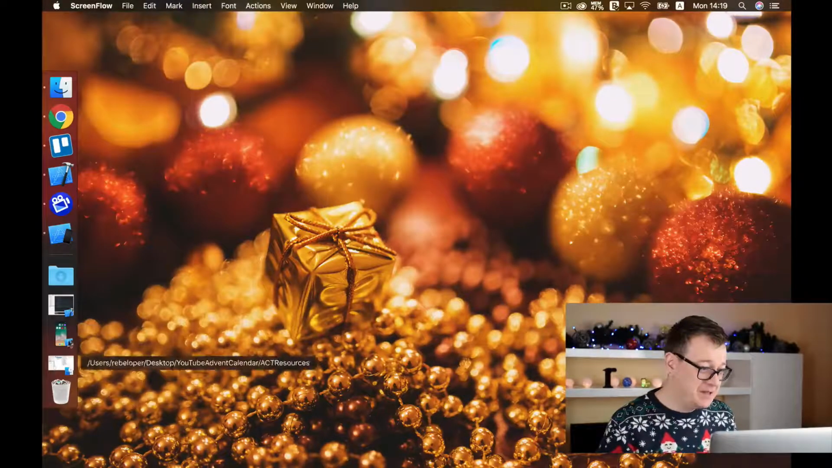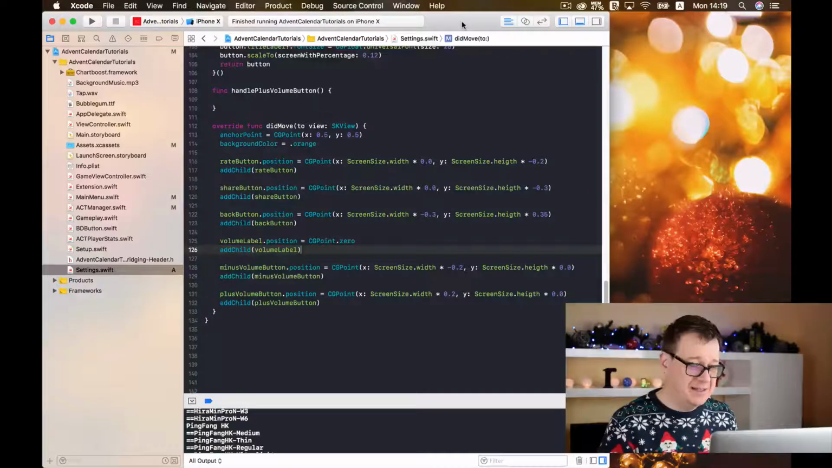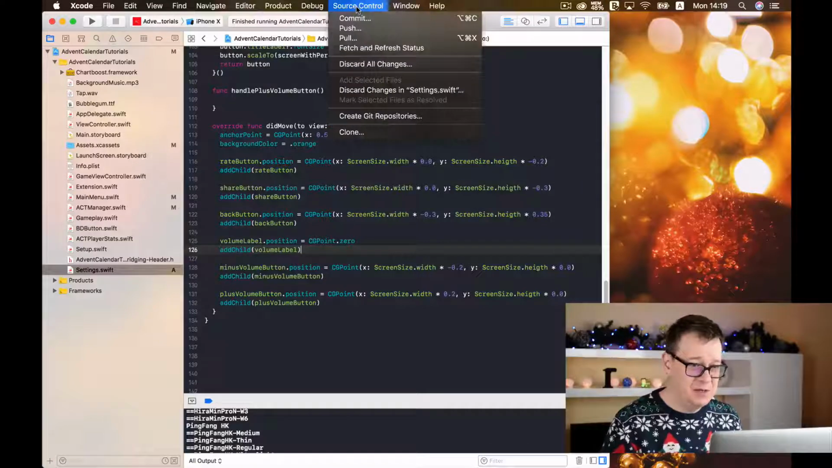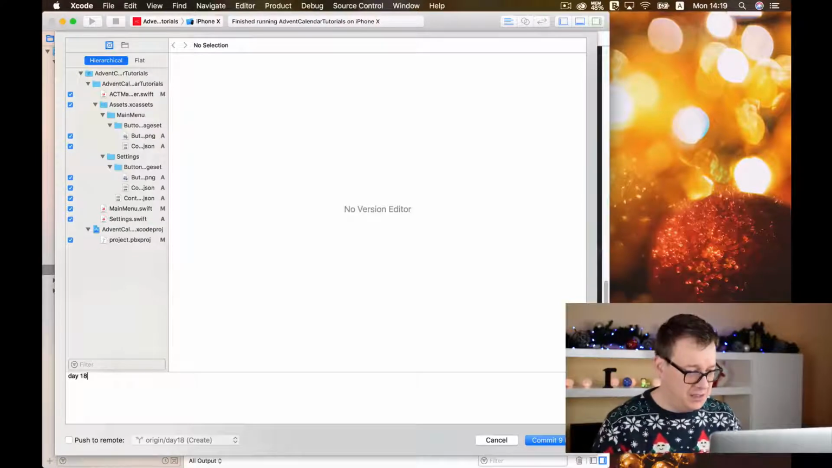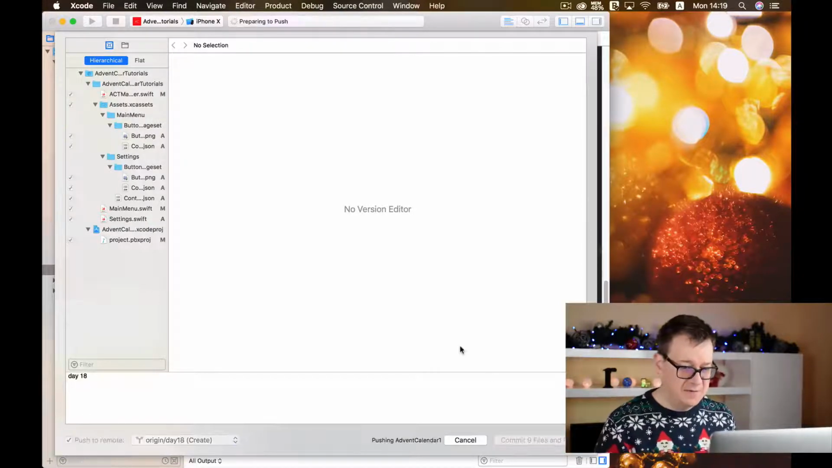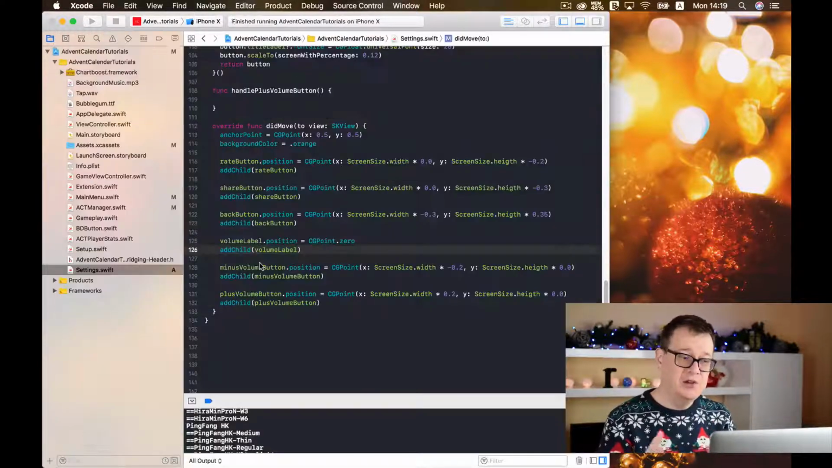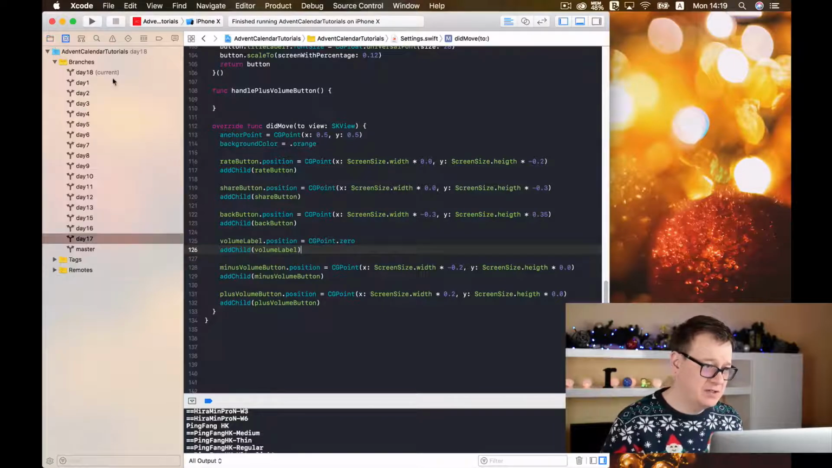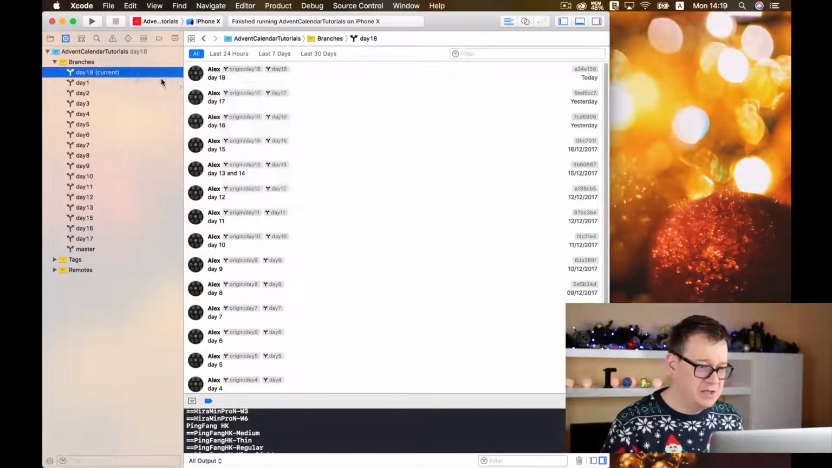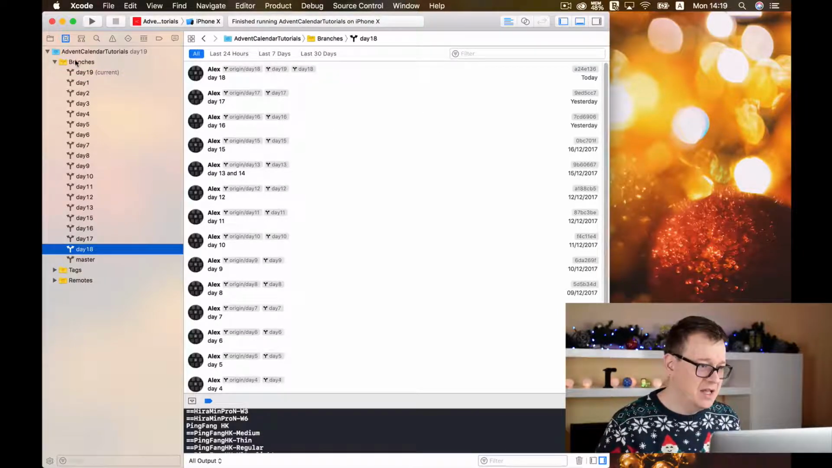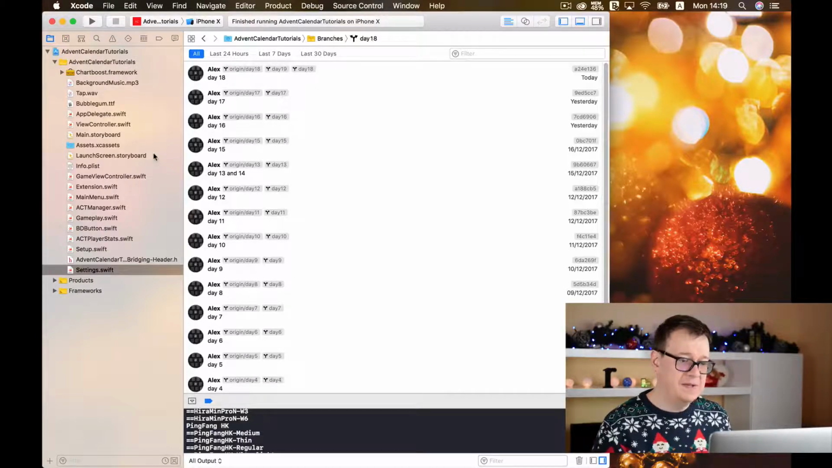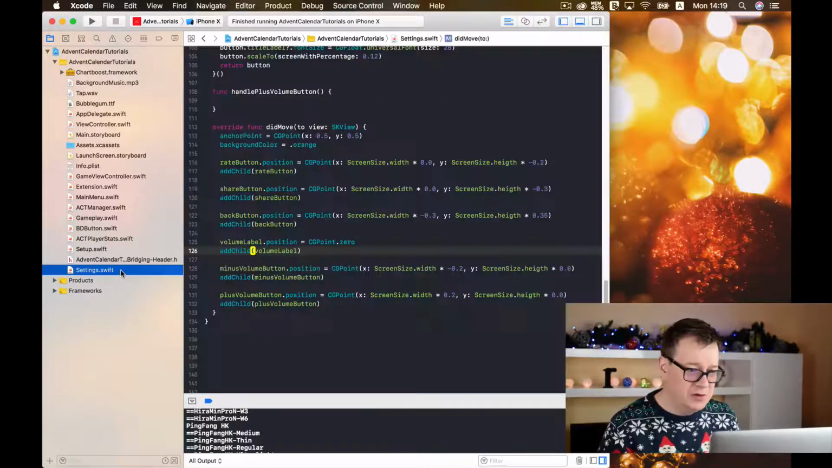In the previous episode we started setting up the UI and we have already finished it. So what we need to do now is quickly commit our changes. That will be day 18, push to remote, commit 9 files, pushing. Now we need to create a new branch from the current branch. I will just name this day 19. Okay, let's create it.